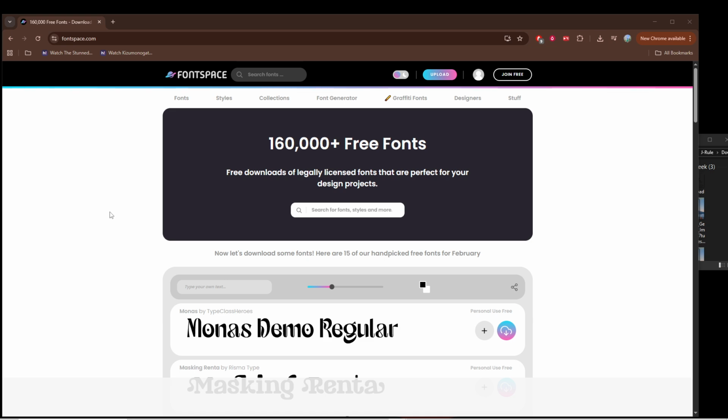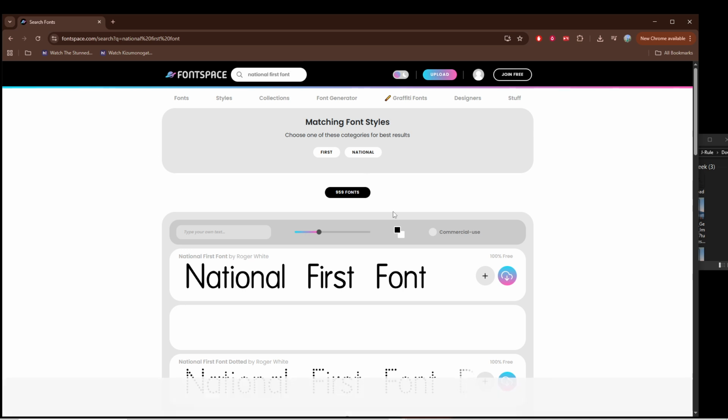First, we need a font that is suitable for tracing letters. There are many websites where you can find fonts, but for this example, we will use a free website to find a dotted font that is perfect for tracing. Open your web browser and navigate to a site that offers free fonts. In this case, we will search for the National First font, which is widely used for tracing activities because of its dotted structure. Once you locate the font, click the Download button.